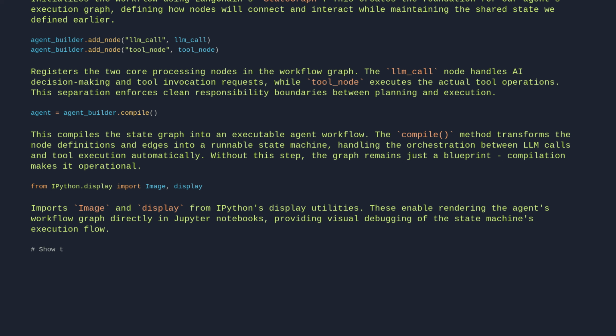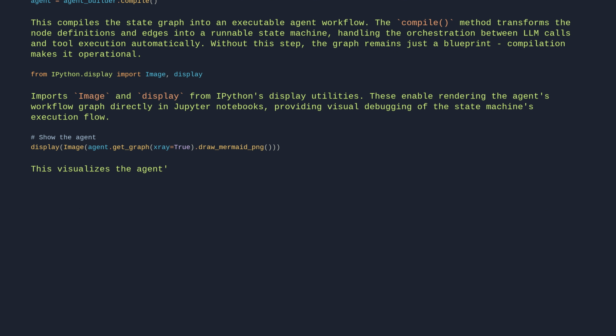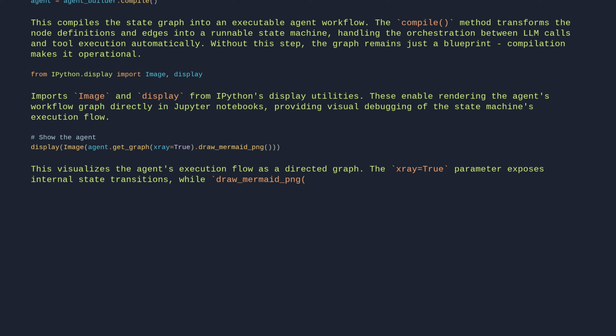# Show the agent. display(Image(agent.get_graph(xray=True).draw_mermaid_png())). This visualizes the agent's execution flow as a directed graph. The xray=True parameter exposes internal state transitions, while draw_mermaid_png generates a diagram showing how nodes, LLM calls, and tool execution connect and loop, critical for debugging complex workflows.